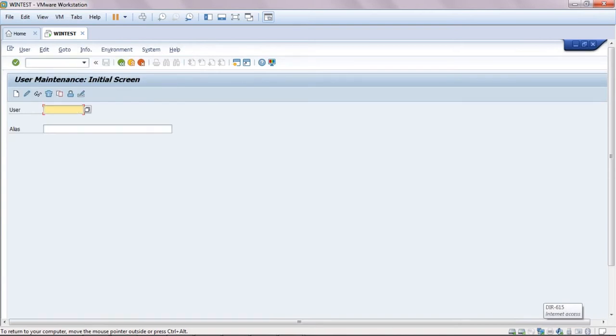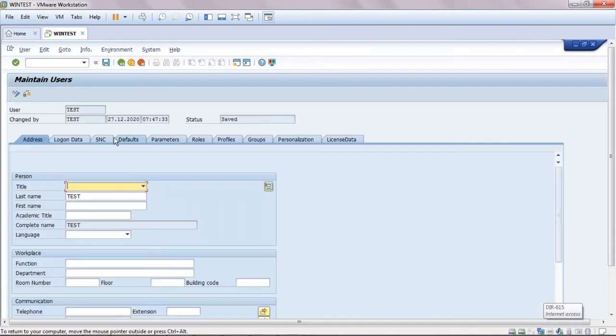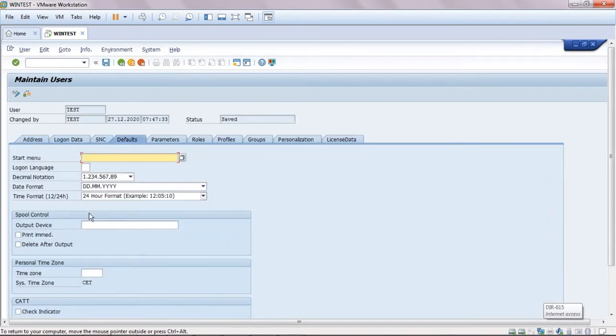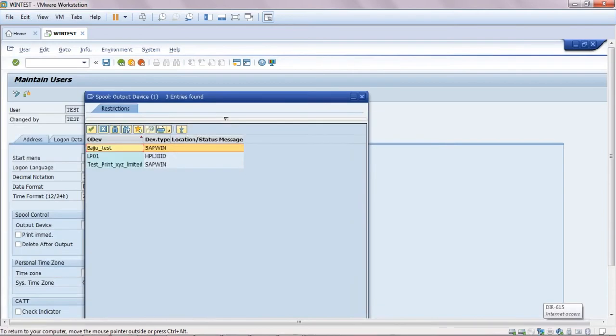Any user. Take test user, change test user. Defaults, printer. If I select printers, it will show me the output devices, all output devices. See, this is my output device.